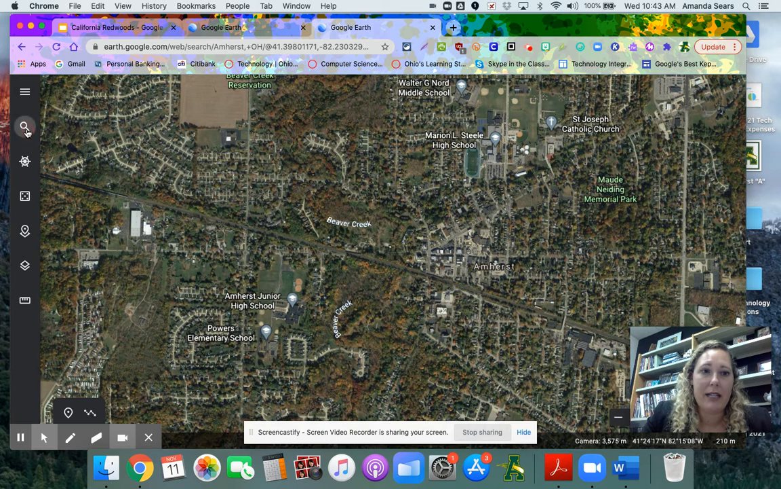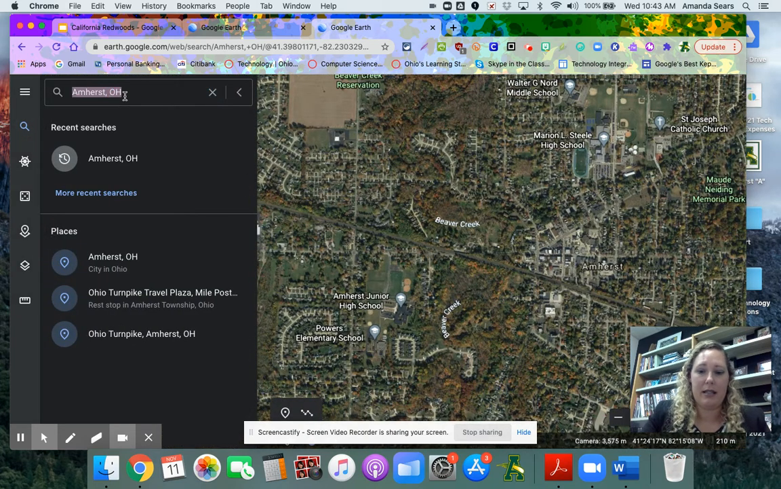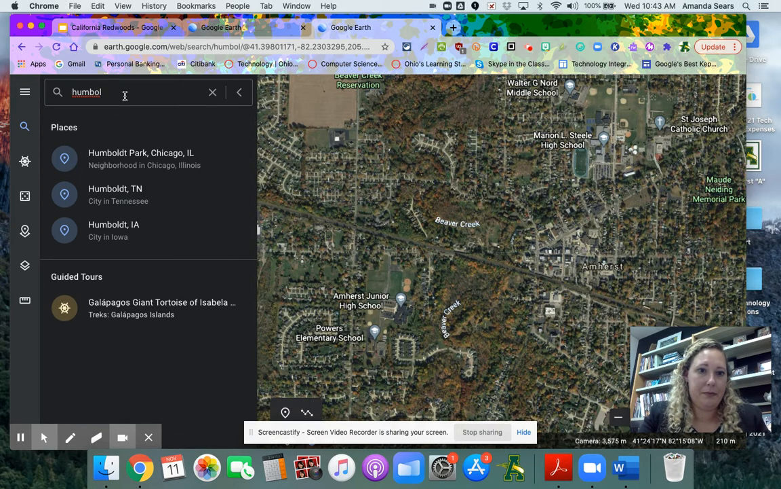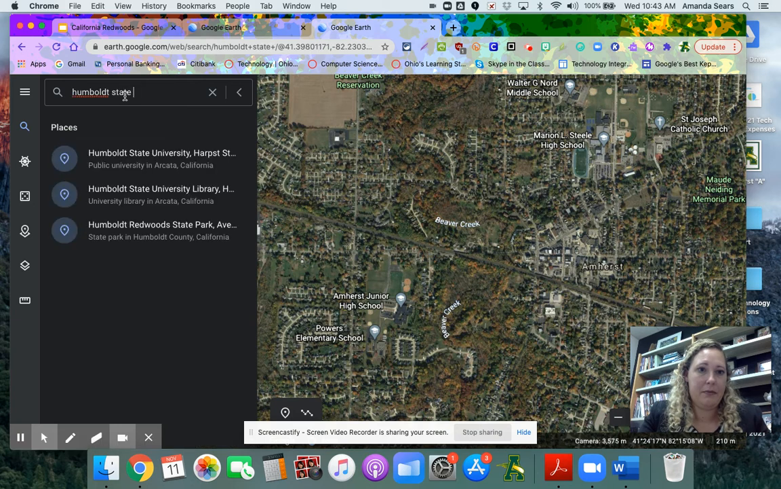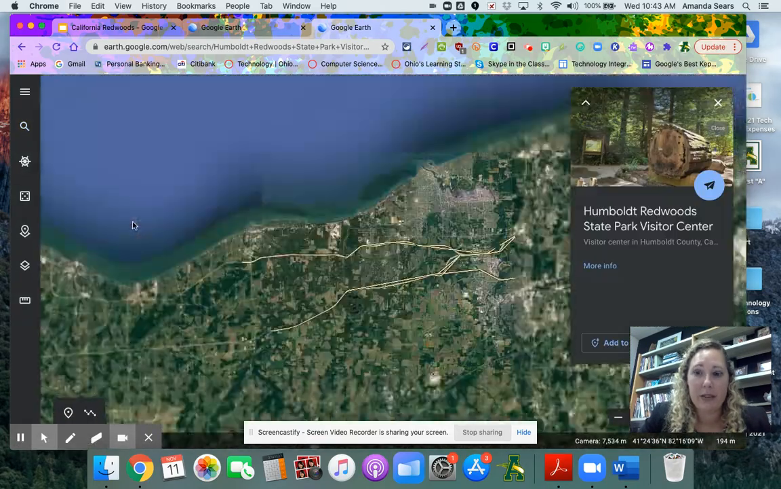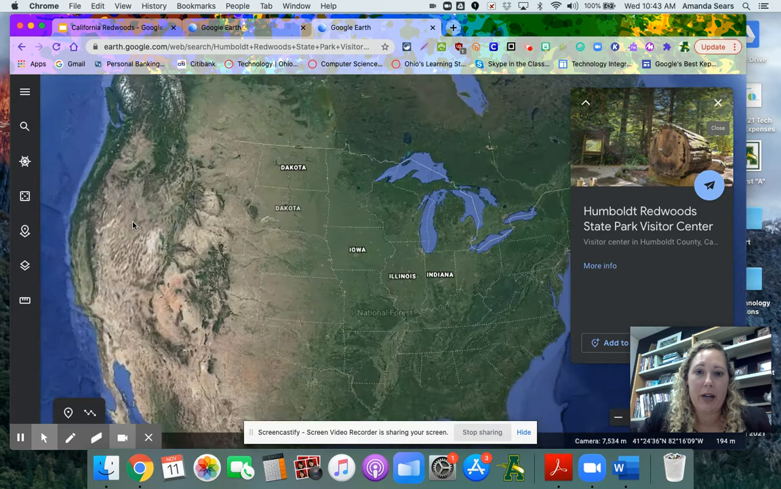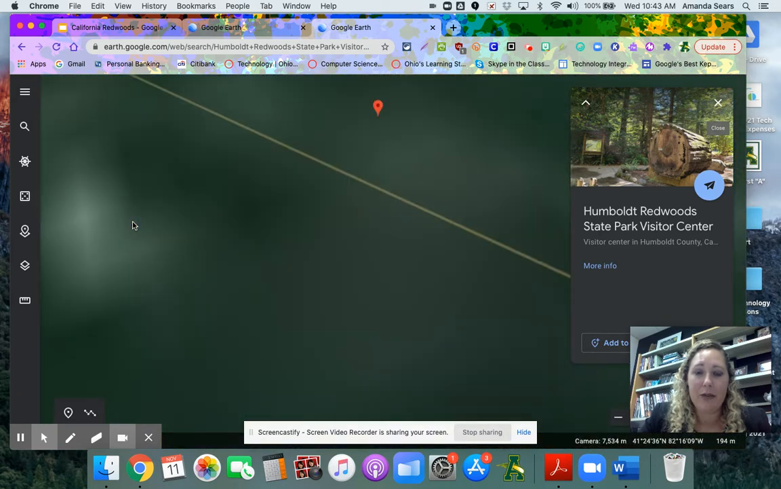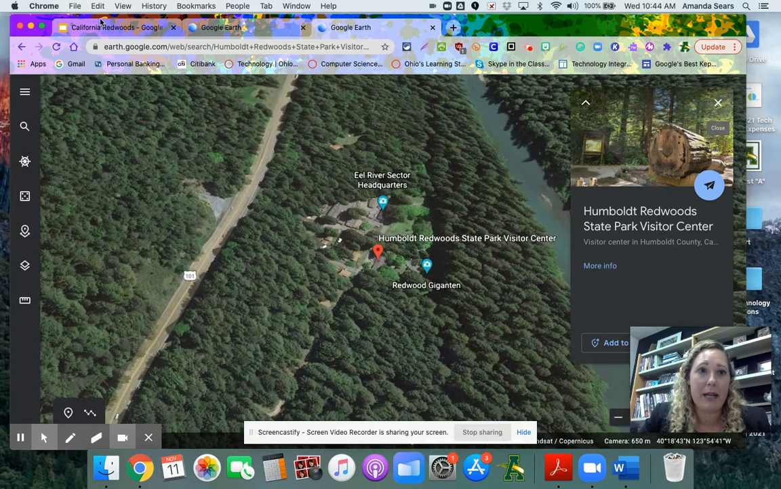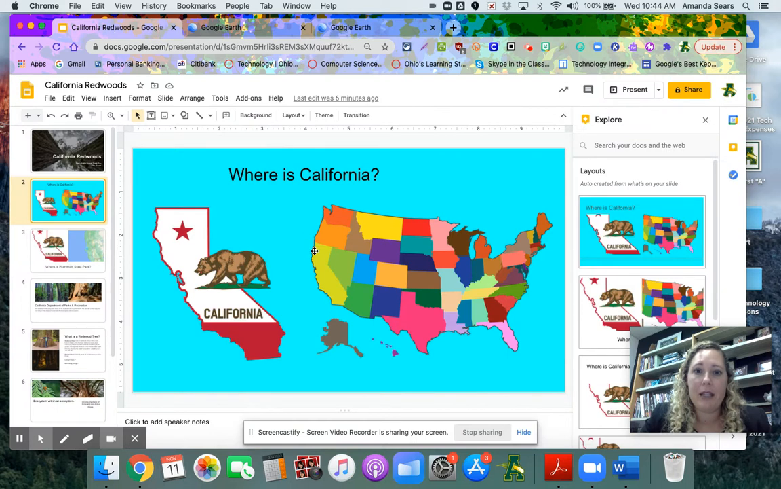So look how far, if I type in Humboldt State Park. I'm going to type in Humboldt Redwood State Park. Here we go. Now watch, we're going to leave Amherst. We are going to travel all the way across the country to California. California sits all the way on the edge of America. So if I go back to my map here, my colorful map, here is where California is, this yellow section right here. And Humboldt State Park is right up here in Northern California. So that's where we're going to be focused on.